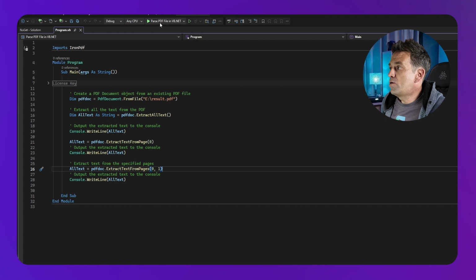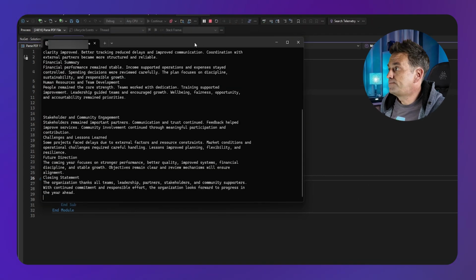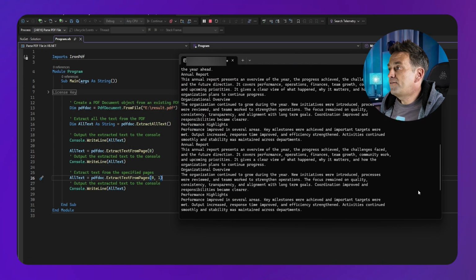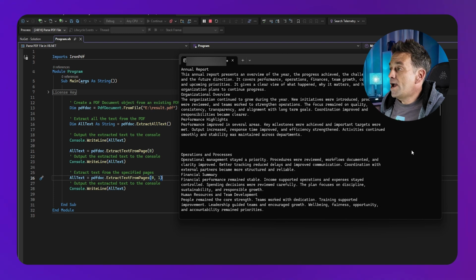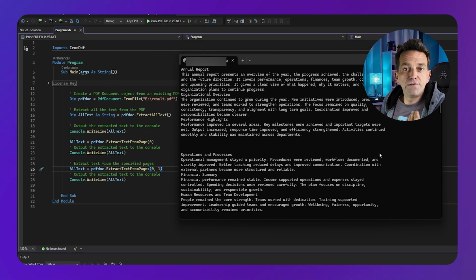All right, so let's run the program and see this bad boy in action. Give it a moment to process the PDF and extract the text. All right, here we go, perfect. Look at the console output. The text extraction worked flawlessly.